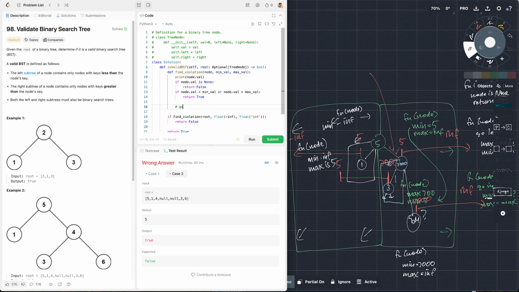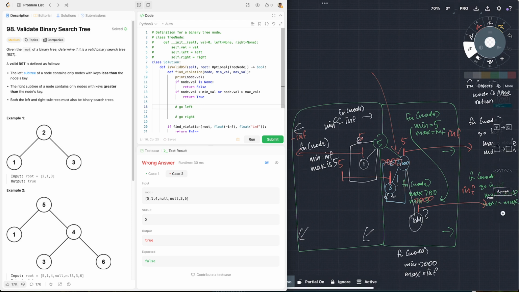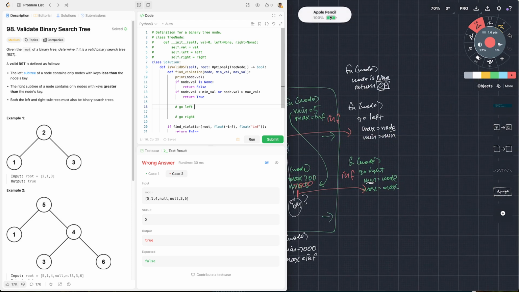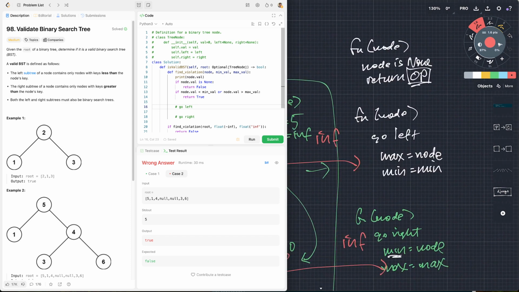Okay, so we have to go left. We have to go right. And let's remind ourselves, what does going left mean? Going left means we're taking some position here, and we're updating that as the new maximum. So going left, just put here, is the new maximum. All right, so go left means I'm going to find a violation of this new node, node.left, right? And min is still min, so min value is unchanged, but maximum is now node.value, right?